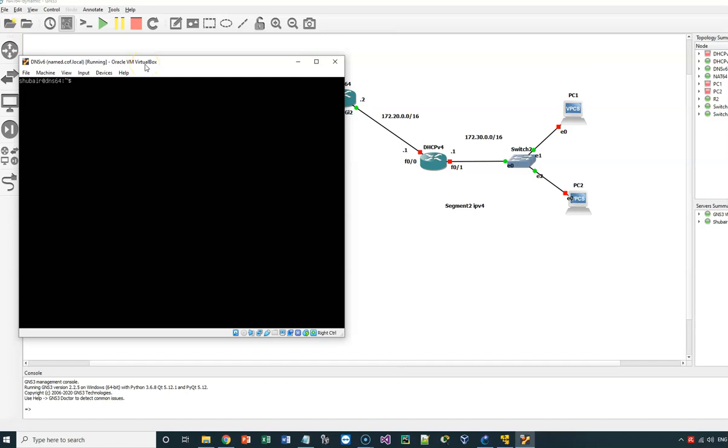We need first to download the ISO image for the Ubuntu server, and we need to install it. So the Ubuntu server workstation is running now on the Oracle VM VirtualBox.